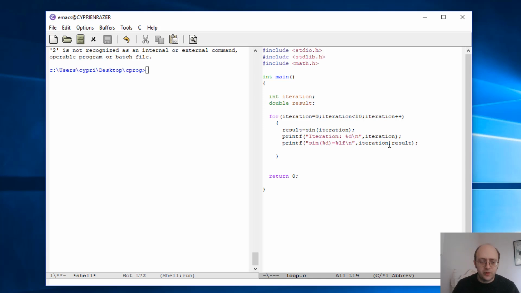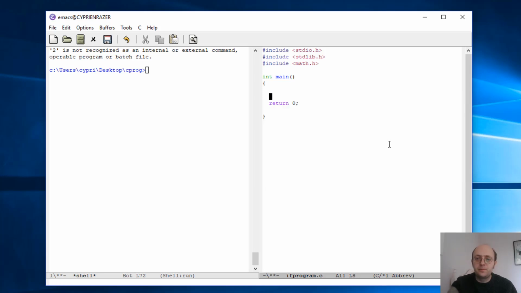So let's start with my previous tutorial, and let's save it as something else. Let's call this new file if program.c. Okay, so I changed the name. Let's delete what's inside here. I will not need the math here, so I'll just delete that.